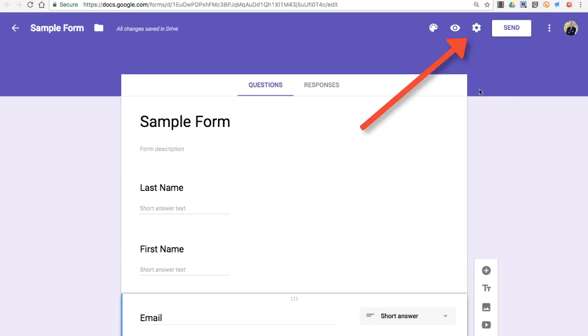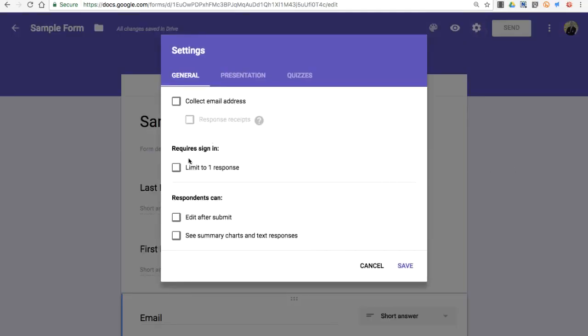Okay, so to access your form settings, you're going to click on the gear to the upper right-hand corner. And the first option, which is really helpful, is to collect email addresses from the people that submit it, particularly if it's within your domain. Makes it so that you don't even have to ask that question about the email.